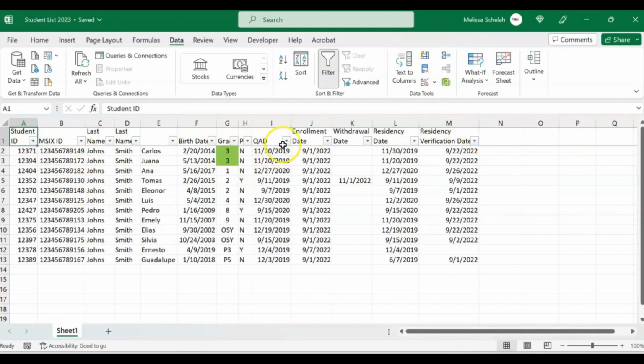Sometimes if you encounter a problem that I've seen before, let me unclick this. Sometimes you click the filter and the drop-down arrows appear on the second row. If that happens, all you have to do is select your header and click Filter.